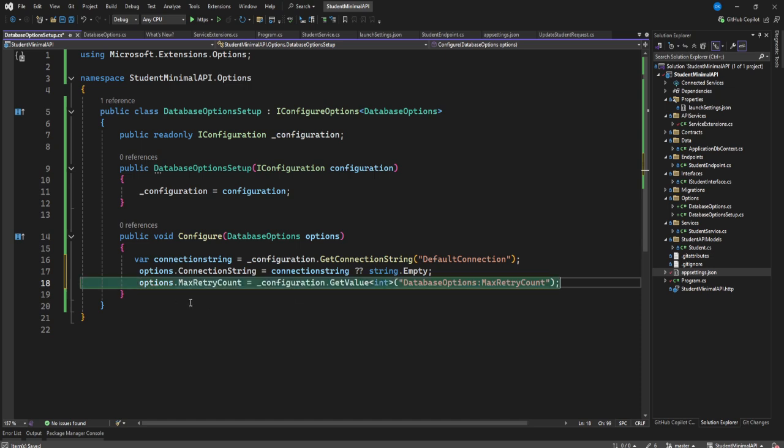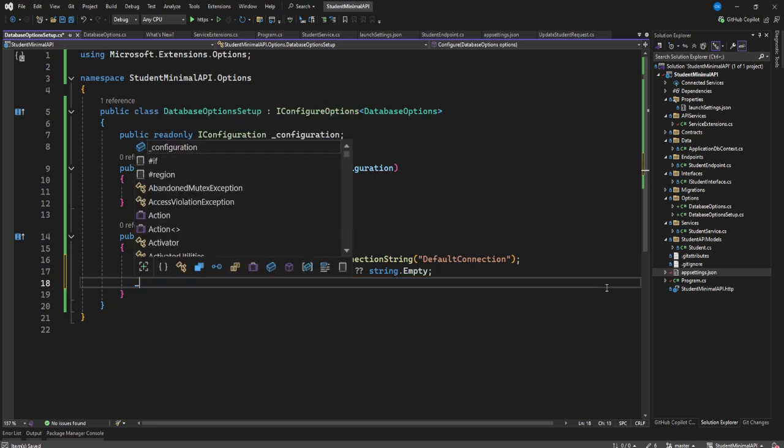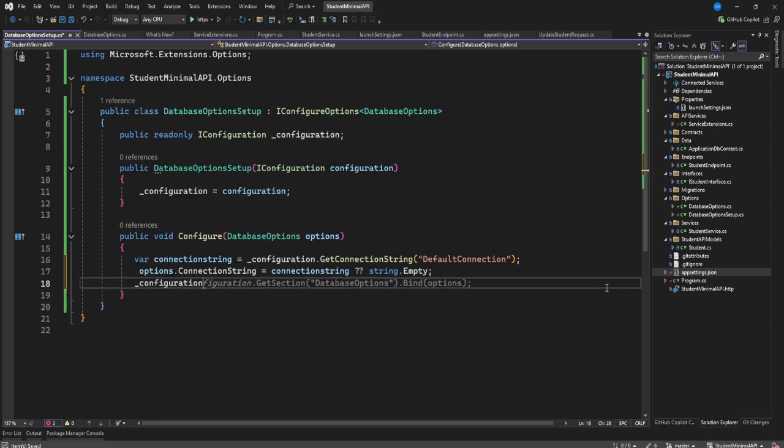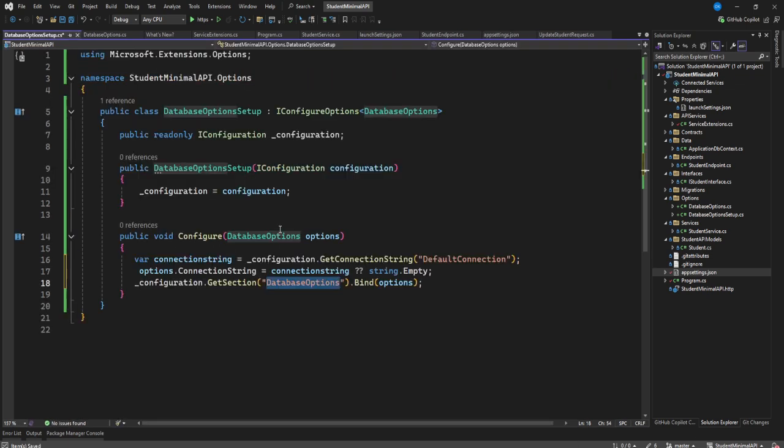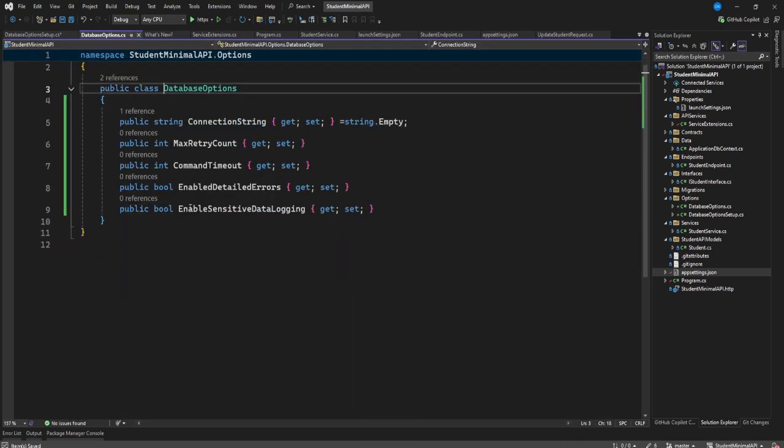So instead of doing this max count, configure, get value, then accessing that one by one, we can actually do it this way. You can say configuration, database options, bind options. We bind to these particular options that we have here, and this DB options is actually here. So we've been able to bind the values to this particular model.